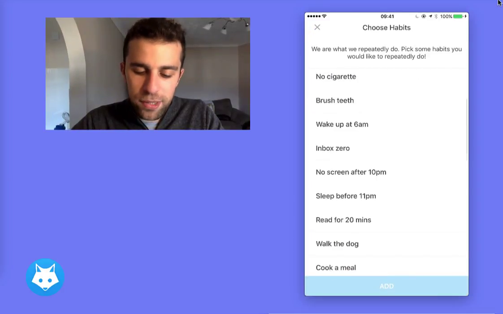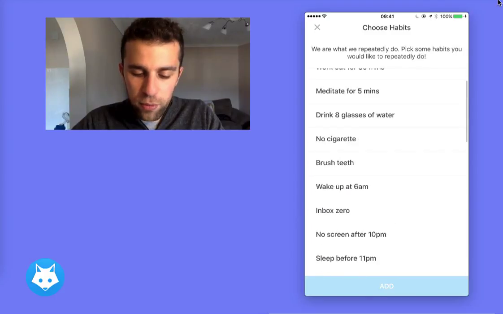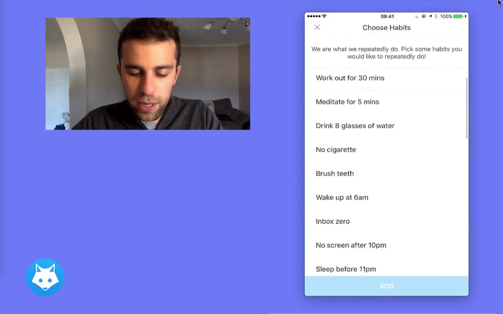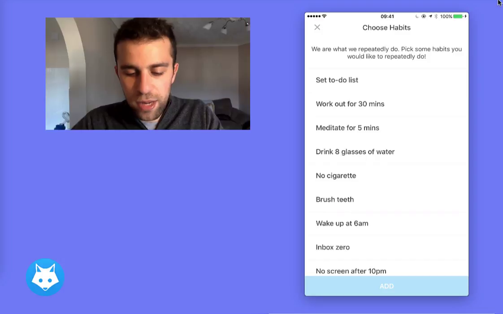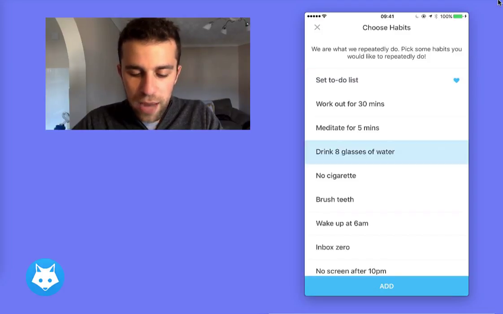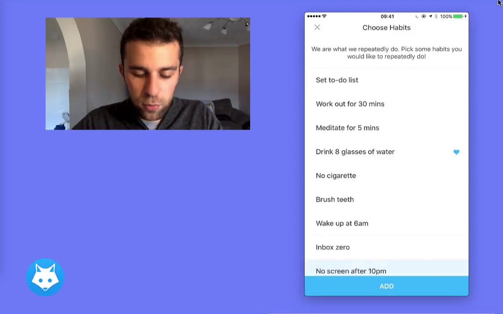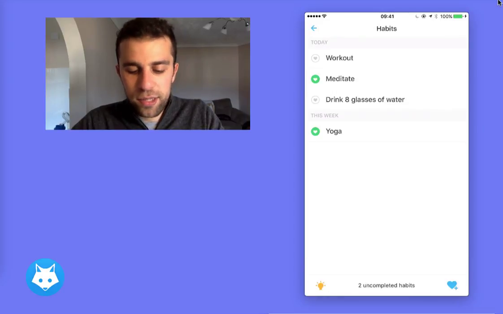You can choose some habits that are here. They'll give you some pre-recorded ones. So it could be like, set to-do list, and you can add multiple ones as well, which is quite nice. So if I'm like, drink 8 glasses of water, you can add it to the list, and the green indicates the progress, and it will reset at the end of the day.